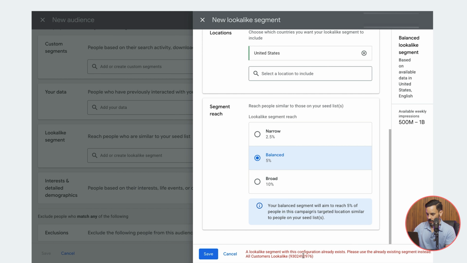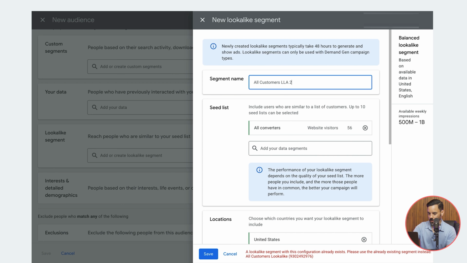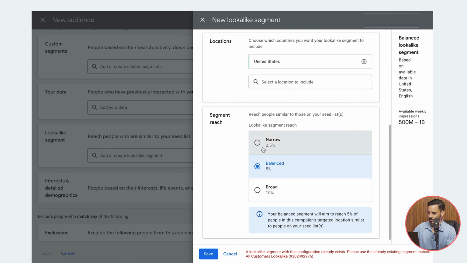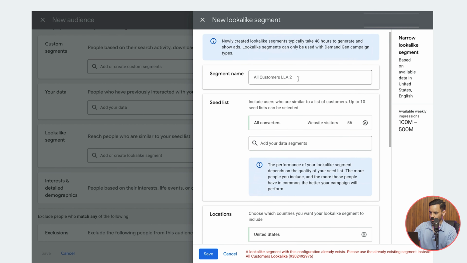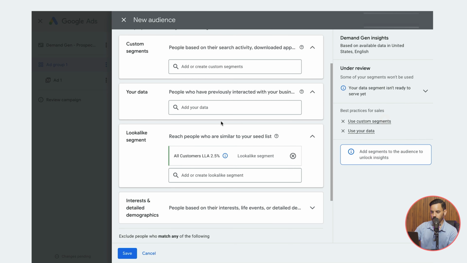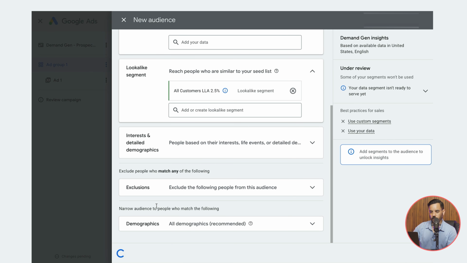Click save. Lookalike segment with this name already exists. Okay, let me just change that. Oh, lookalike segment with this configuration actually exists. Oh, okay. It's not letting me do this because I've already got this type of audience in there. So I'm just going to change this to that. For you, I recommend doing 5%. Right now, it's just not letting me do that because I've already got a 5% audience. So let's just save that. Okay, there we go. Let's click save for our audiences.